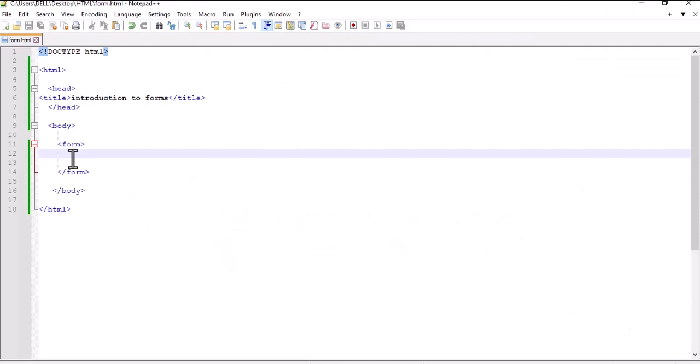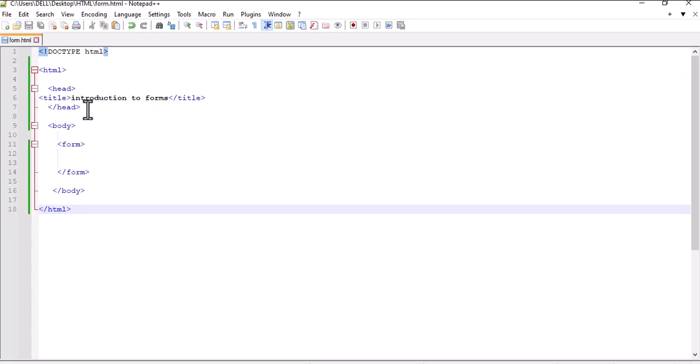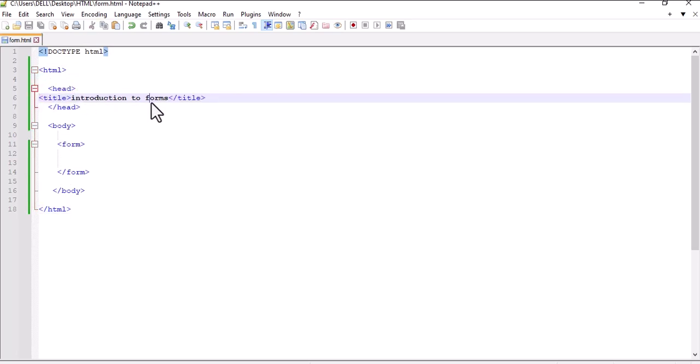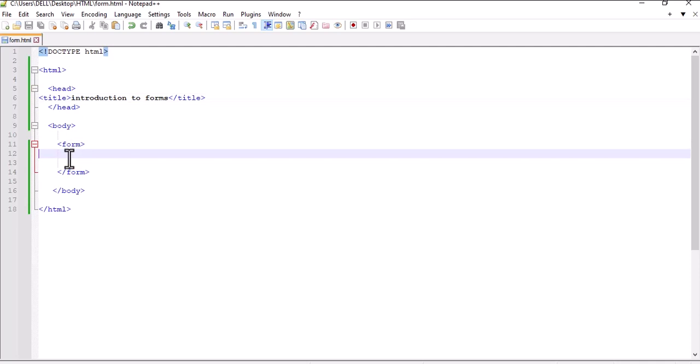So let's start designing a form. This is the HTML form. This is an HTML page. So we have the HTML opening and closing tag. Then we have head, and the title is introduction to forms. And then we have body. So inside body you have to use the form tag, form opening tag and closing tag, and inside this form you will create the form.